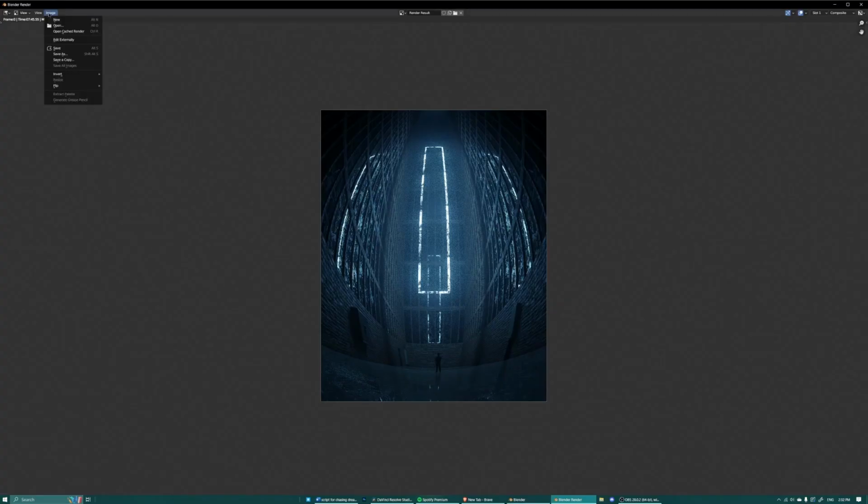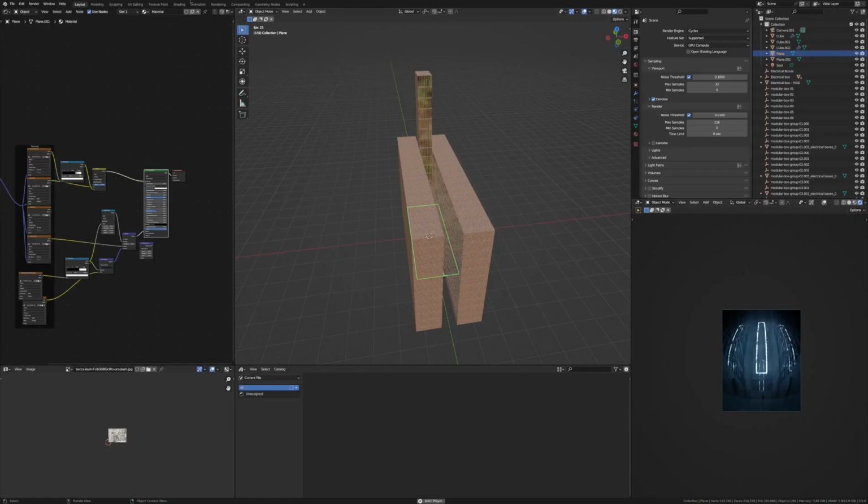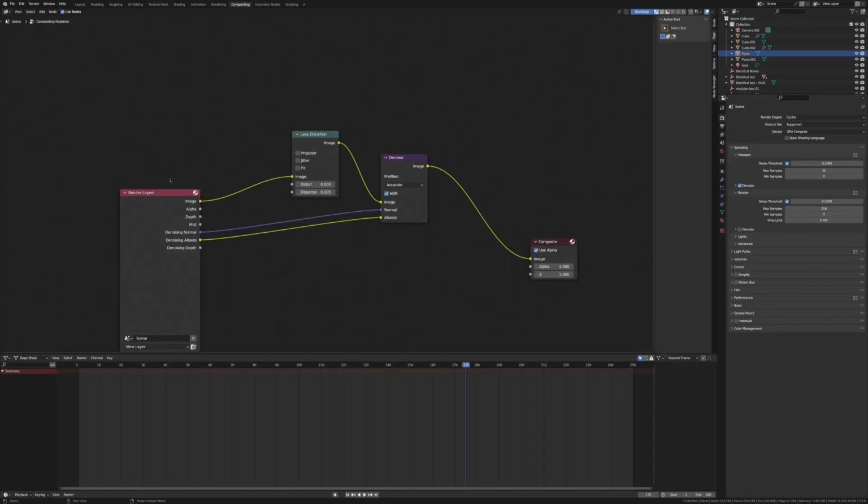So my render's finished here. Looks pretty damn cool. We'll save it on our computer really quickly. So now that's saved, let's get our mist pass done. So what we're going to do is go into compositing. We're going to get our mist, put that into the image, and then change our denoising albedo to denoising depth.